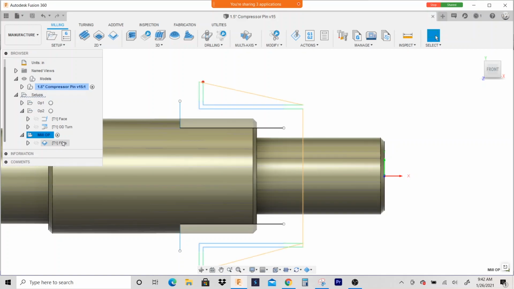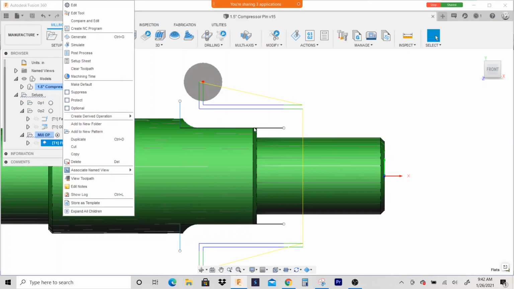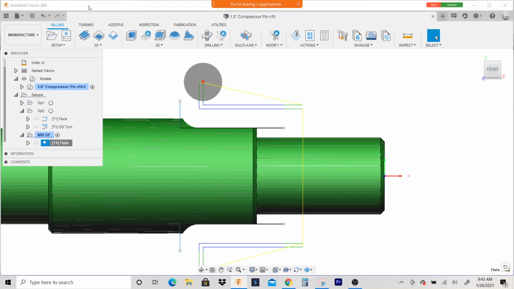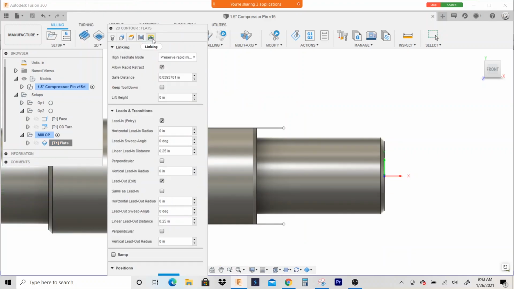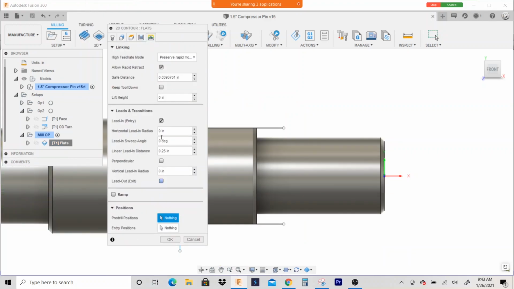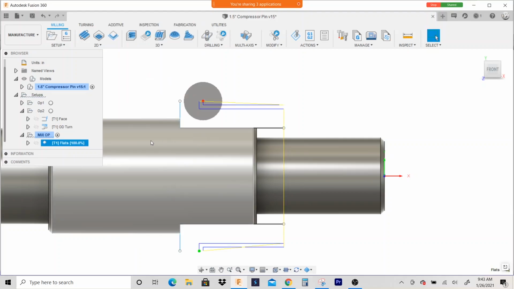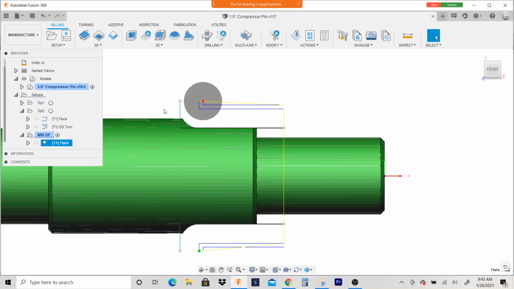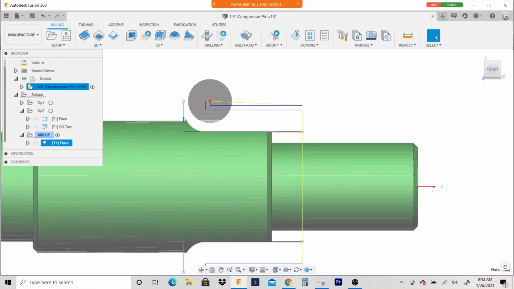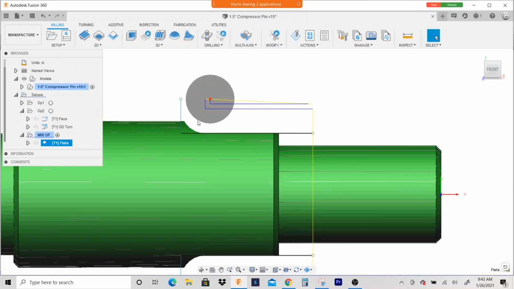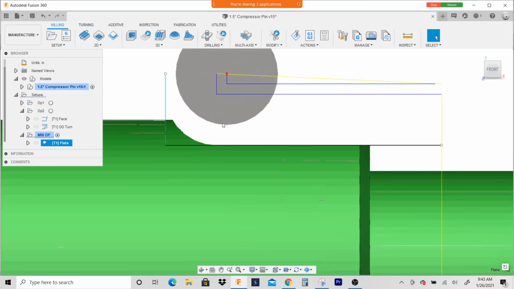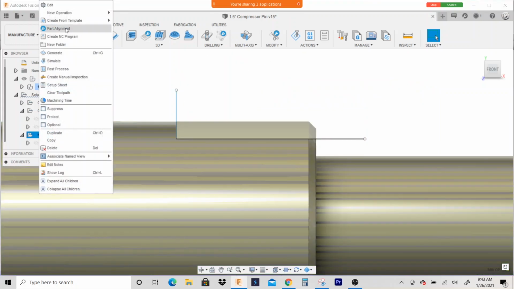So, because I drew the lead in and lead out distance and clearance into the line, what I could do is just go over here and turn my lead in and lead out off. And now, I don't really like that. If you look at this, it's actually coming down on the part. Let's see, let's simulate it.